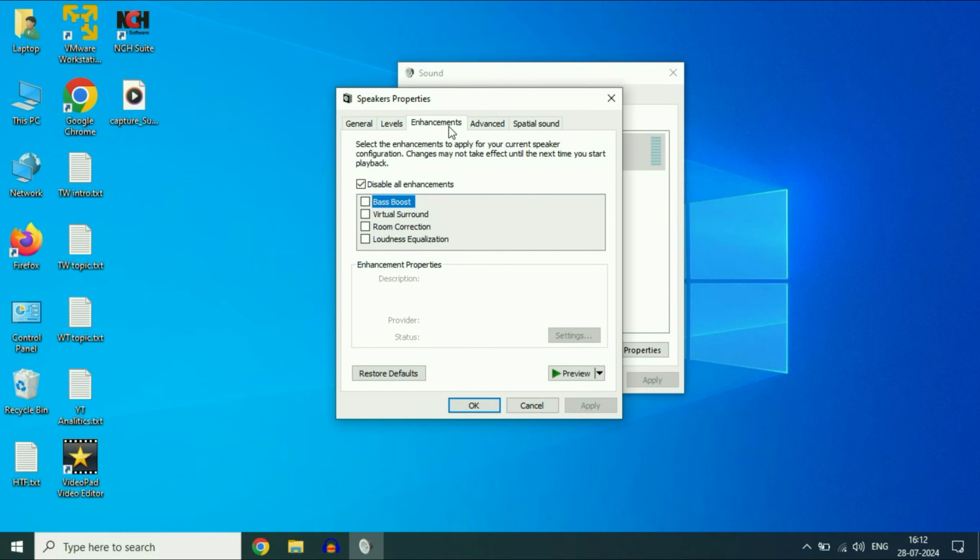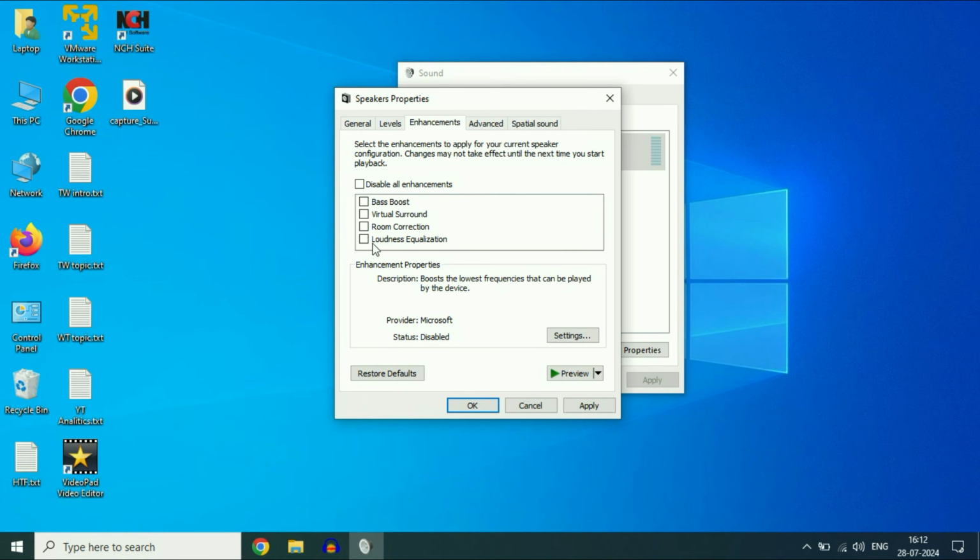Now in enhancement tab, first untick this option. Now you will see this option loudness equalization. Tick this option, so this will increase the volume of your laptop speaker. Then click on apply, and you can also preview the sound as well.